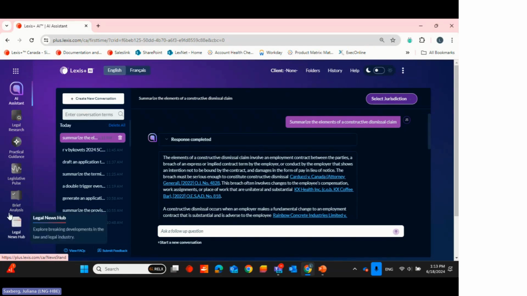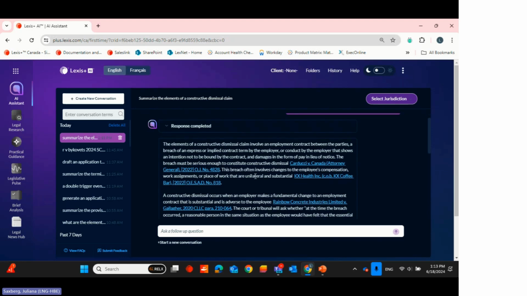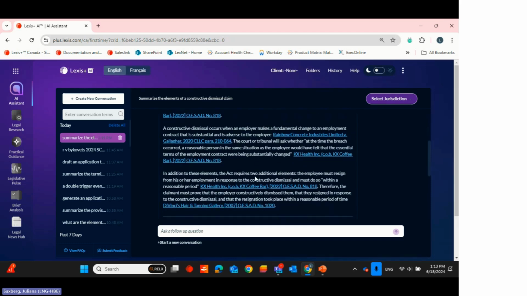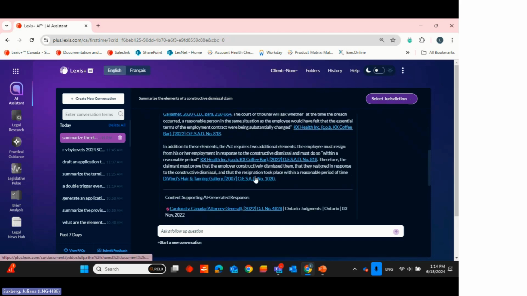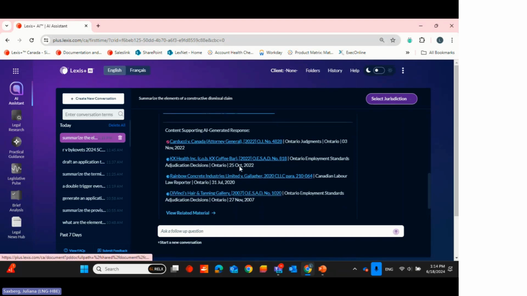So I can pop around in these and do all my verifications, in a fraction of the time it would take me if I was generating the outputs using a different tool and then trying to verify them using our databases. You can see here each one of these cases has citations that you can, again, copy and paste. And it's important, I want to call out here, you also get content supporting the AI generated response. And let's take a look at that, okay?